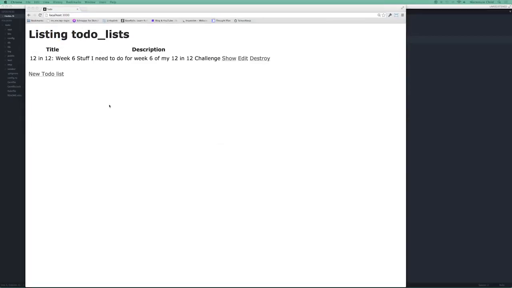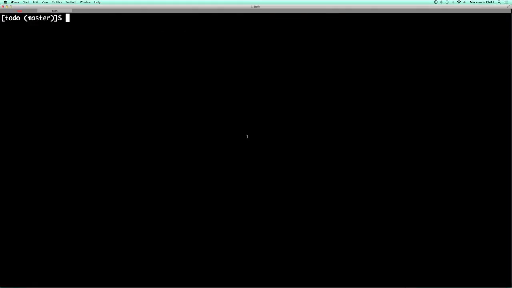All right, so we have to-do lists. Next thing we want to do is generate a model for our to-do items. So I'm going to go back into our terminal. I'm just going to clear it. I'm going to do rails generate model to-do_item, where each to-do item is going to have content, which is just going to be a string. And then we're going to reference the to-do list by doing to-do_list:references. All right, so rails generate model to-do_item, content:string, to-do_list:references. All right, that looks good.